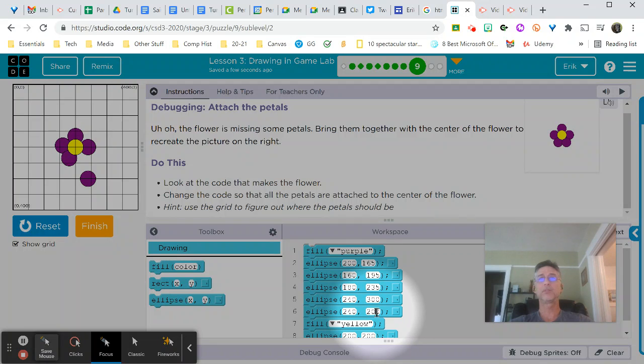Oh my gosh, I am trying to click in there. It's not letting me. That is super annoying. Hang on one second. 190. Okay, let's reset that and run it. That looks pretty good. Now let's bring this other circle up there.